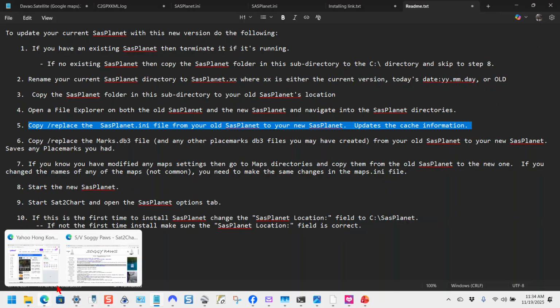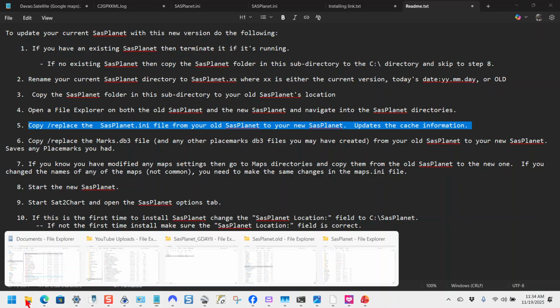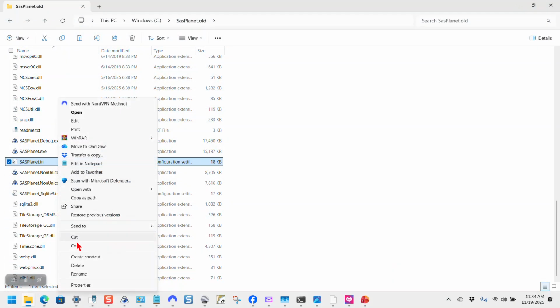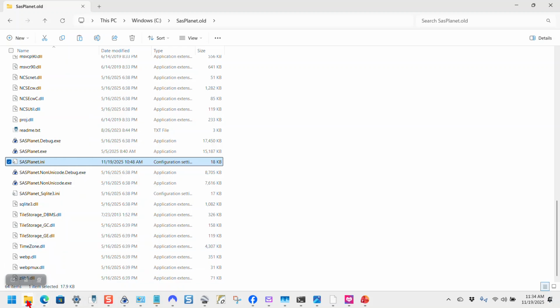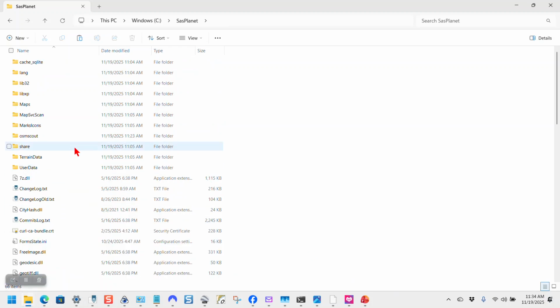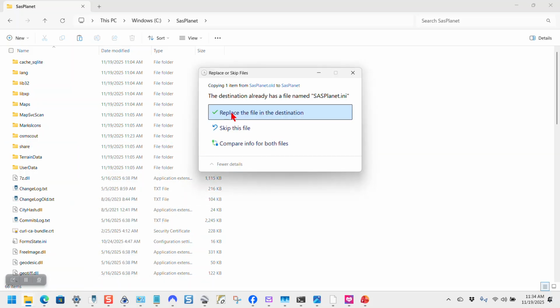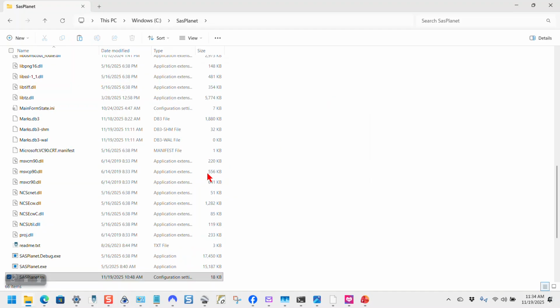So we'll go back and do that. Go back to our directories here. Here's the old one. Here's the INI file. We copy it and we paste it into the new one and replace it. Okay. So I've done that.